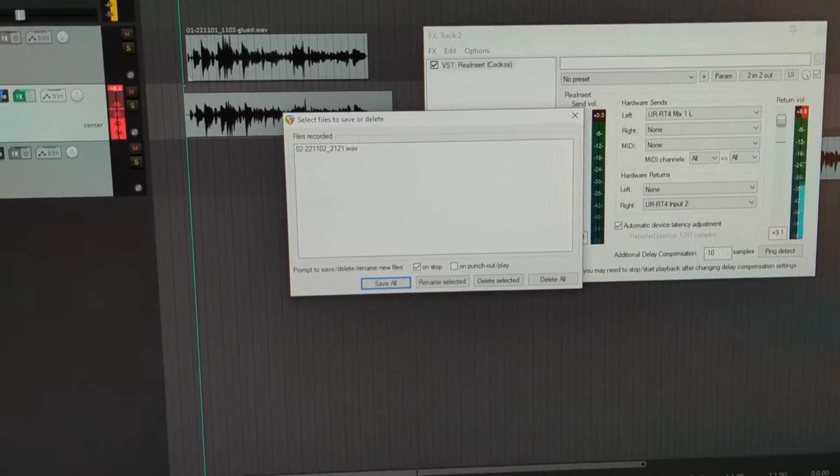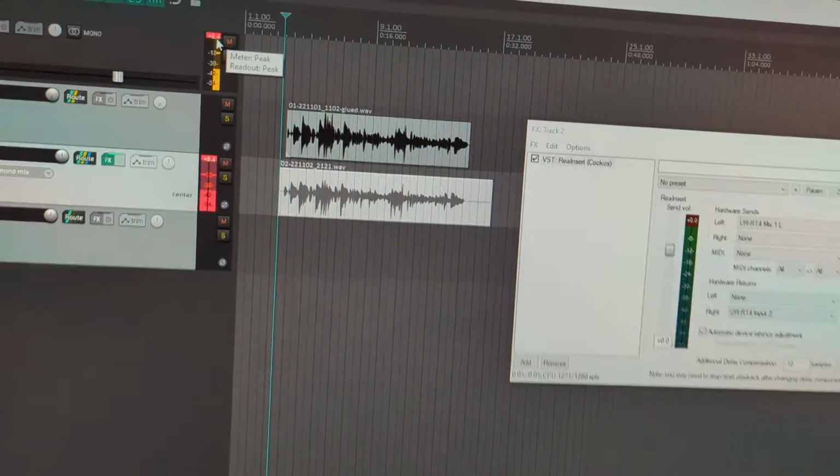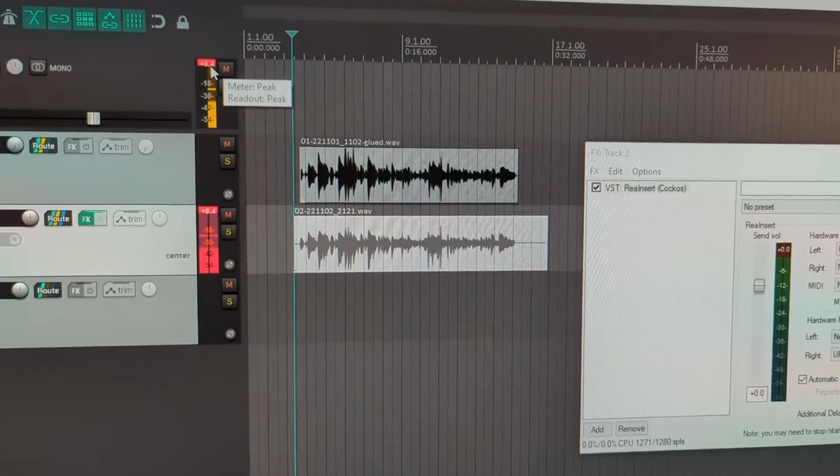We'll save this. Now we'll compare the recorded reamped wave with the original source.